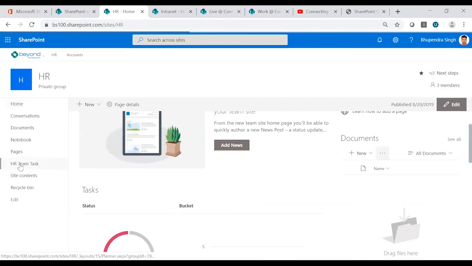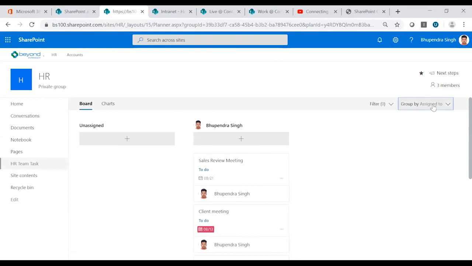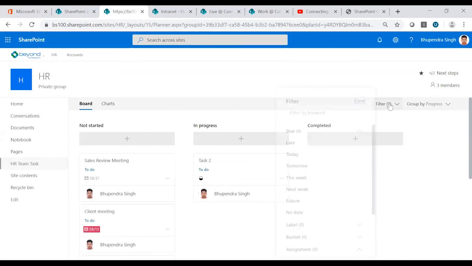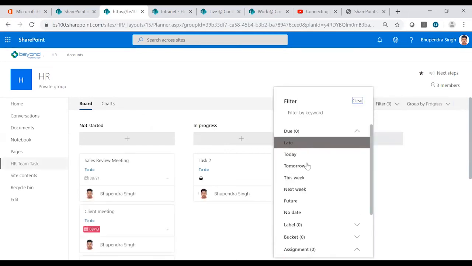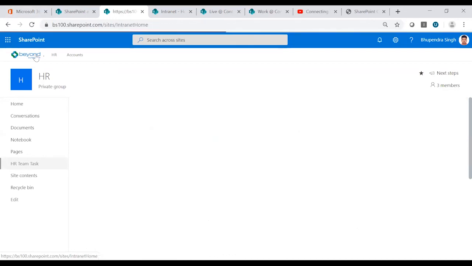Here you can see my planner, HR team task, and I have filtering available. I can filter by assigned to, grouping is there, and filters are also there, like I can filter from view date. So all these benefits of a team site are there if you choose a group connected team site. You can create multiple team sites and associate them with your hub site. So we are done with building an intranet.